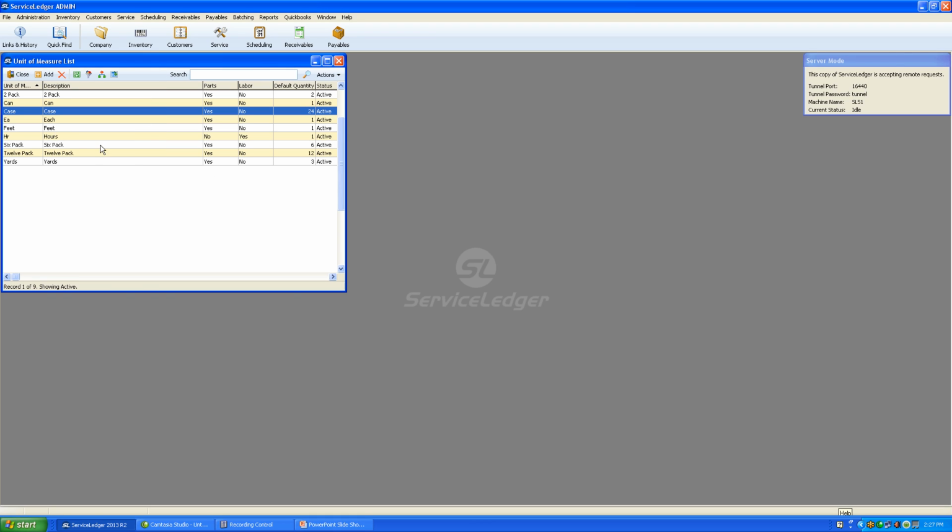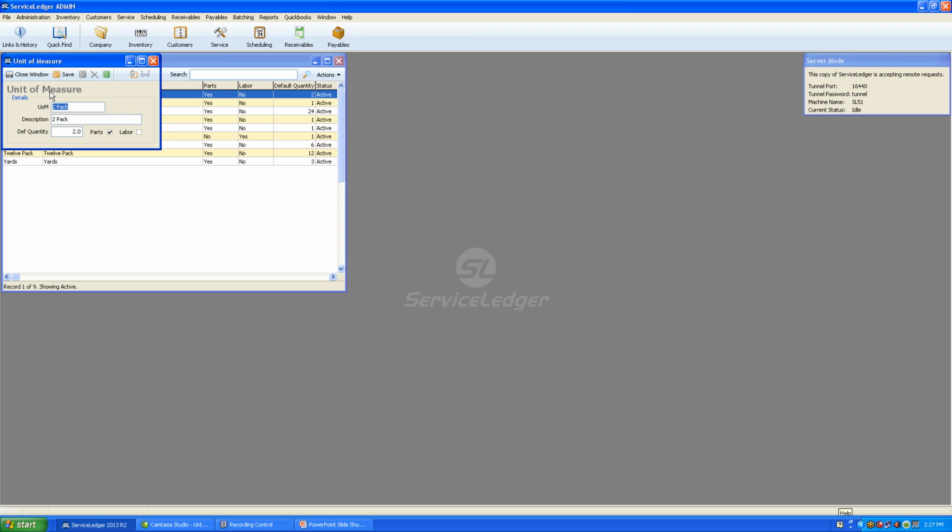Okay, so now I've gone in and I've set up my unit of measurements. A case is 24 cans, a 12-pack is 12 cans, a 6-pack is 6 cans. I went ahead and created a 2-pack with 2 cans, and then of course we're going to have the can itself, and that's only going to have a quantity of 1. So a can equals 1. That's going to be my base least common denominator measurement that I'm going to be recording here.